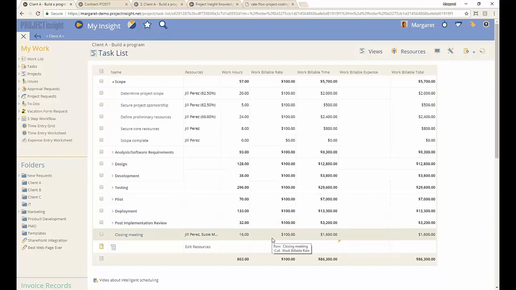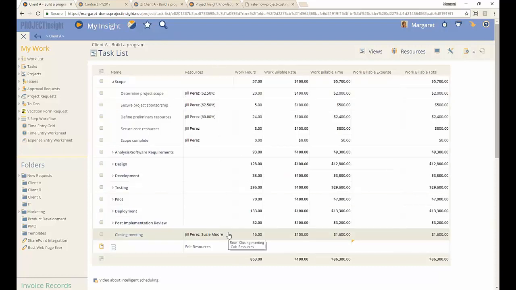if you have more than one resource on the task and they have different rates from each other, then the average is calculated to show what's the blended rate in this work billable rate column. So for example, the rate is calculated by taking the work hours for the first resource and multiplying it by the rate, and then taking the work hours for the second resource and multiplying it by their rate, and then dividing it by the total value of the number of hours. That means it's a weighted blended billable rate. If Jill has way more hours on it than Susie does in this example, then that's going to make the rate match closer to Jill's rate. Gotta love math.